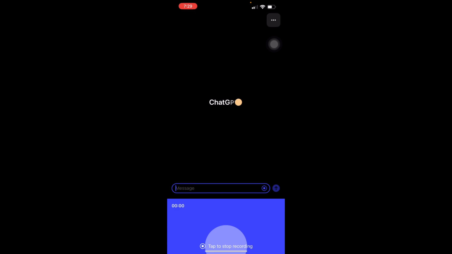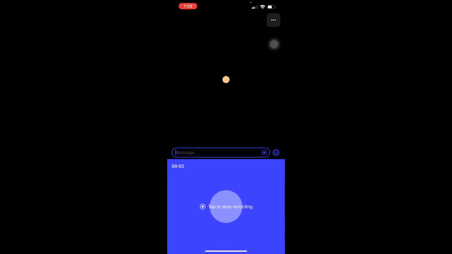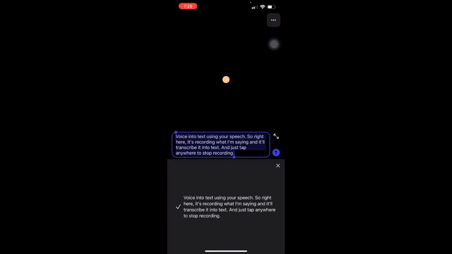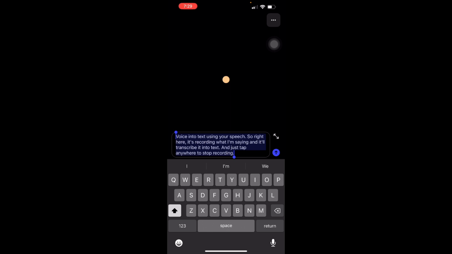Another amazing feature about ChatGPT for iOS is you can do voice into text using your speech. So right here, it's recording what I'm saying and it will transcribe it into text. And just tap anywhere to stop recording. And there you go. See? Just like what I've said.